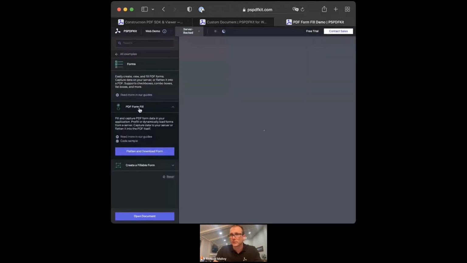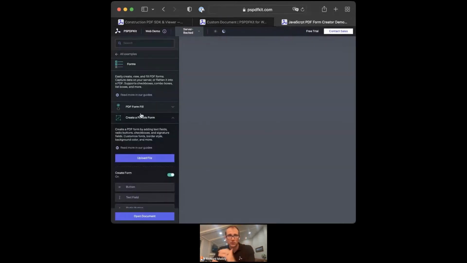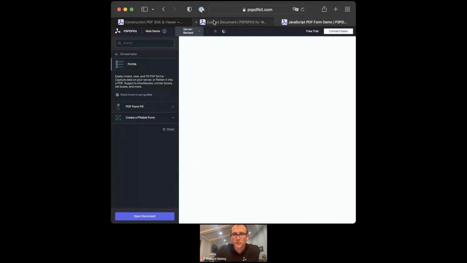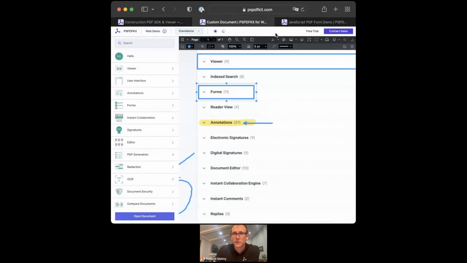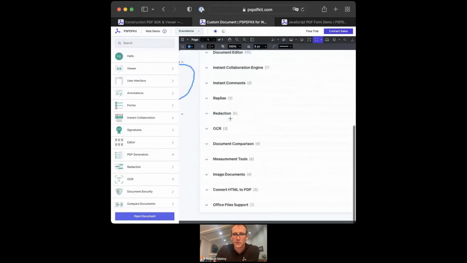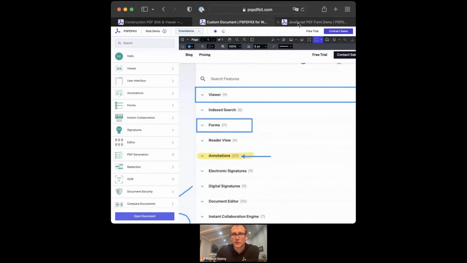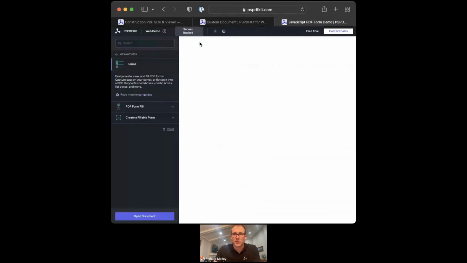We have PDF form filling. If a form already exists, you're able to render that and then fill it out as well. In addition to being able to render the document, something else we've been able to do recently is build out our own form creator as well, which is providing a ton of value in the industry in terms of being able to create PDF forms.